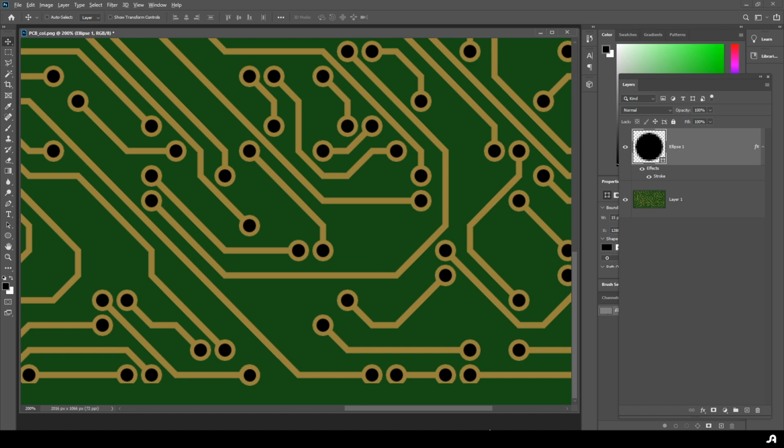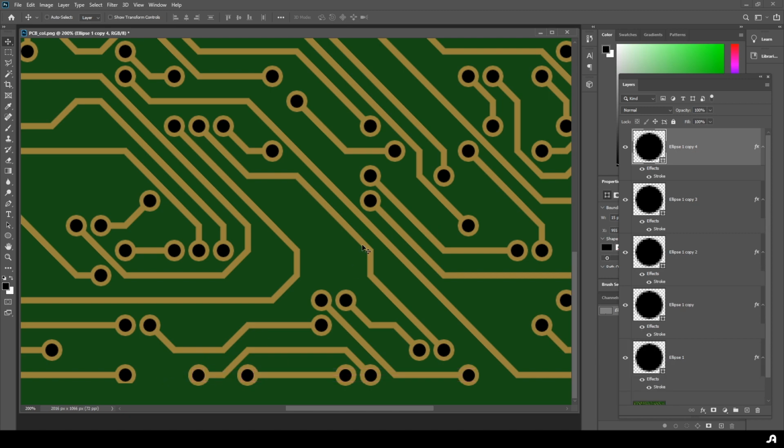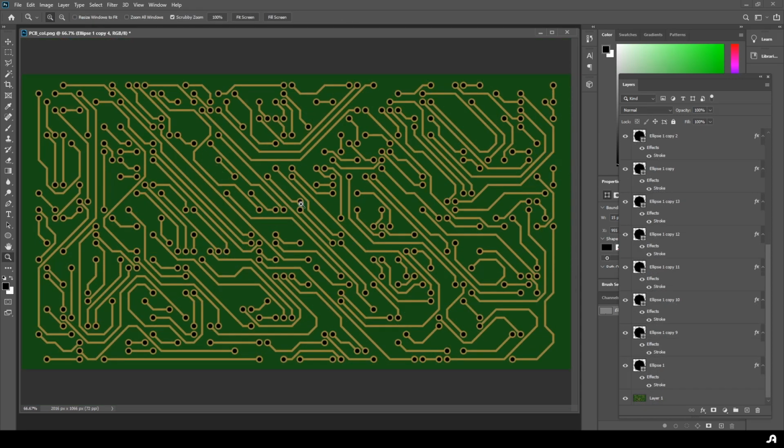So if I hold Alt and Shift and then use the arrow keys, I can just make a copy and drag that into position. Or you can just hold Alt and left click and drag. So let me finish off the rest of these and I'll get back to you in a few moments.